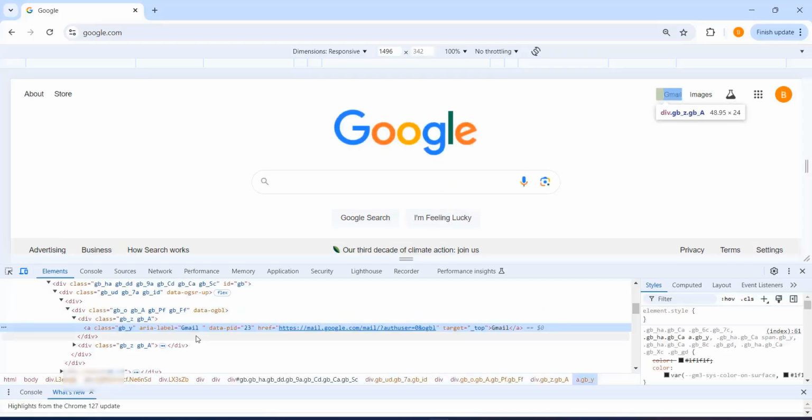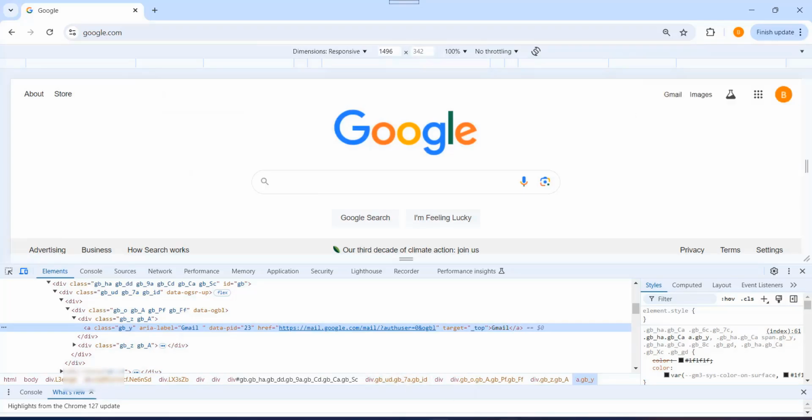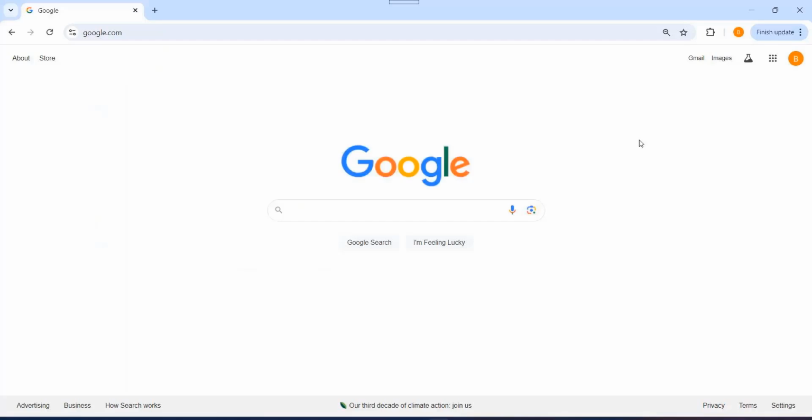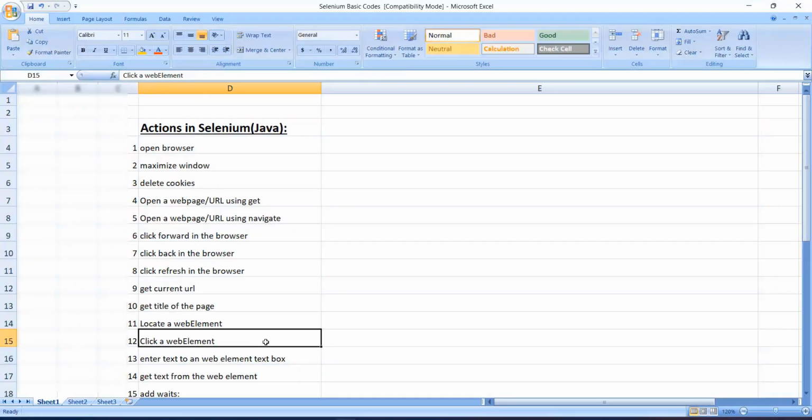Right click the highlighted code and click copy, then click copy xpath. Paste the xpath here. So this is an xpath, and this is the code to locate a web element. This xpath will locate this web element, Gmail. Let's move on to the next point.